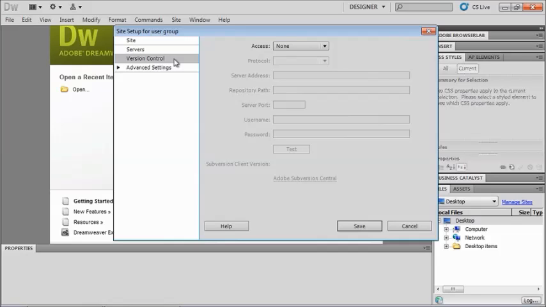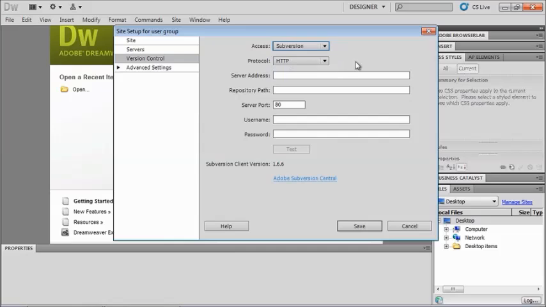I also have version control. Version control is great. Dreamweaver uses Subversion, and it's been enhanced in CS5. I can click on Access and use Subversion. And again, we won't be setting this up at just the moment.